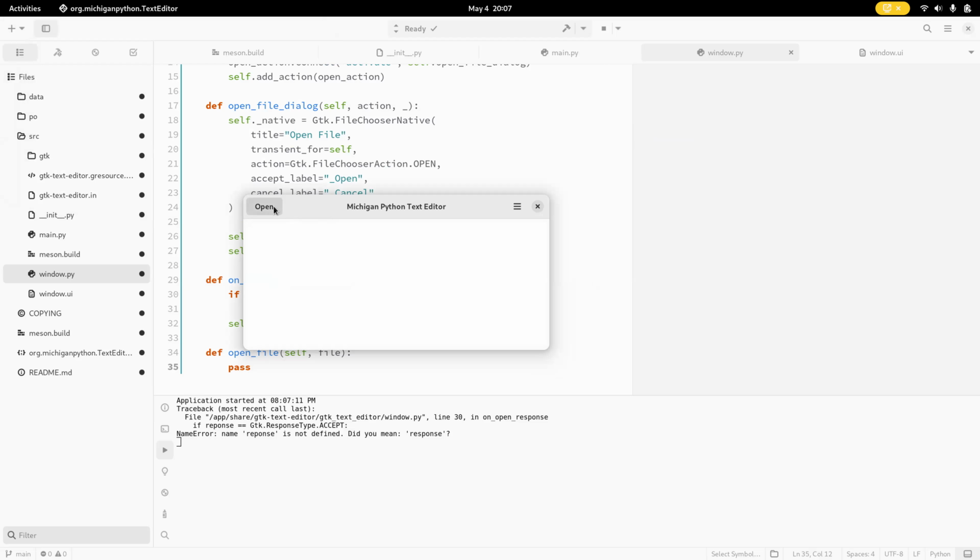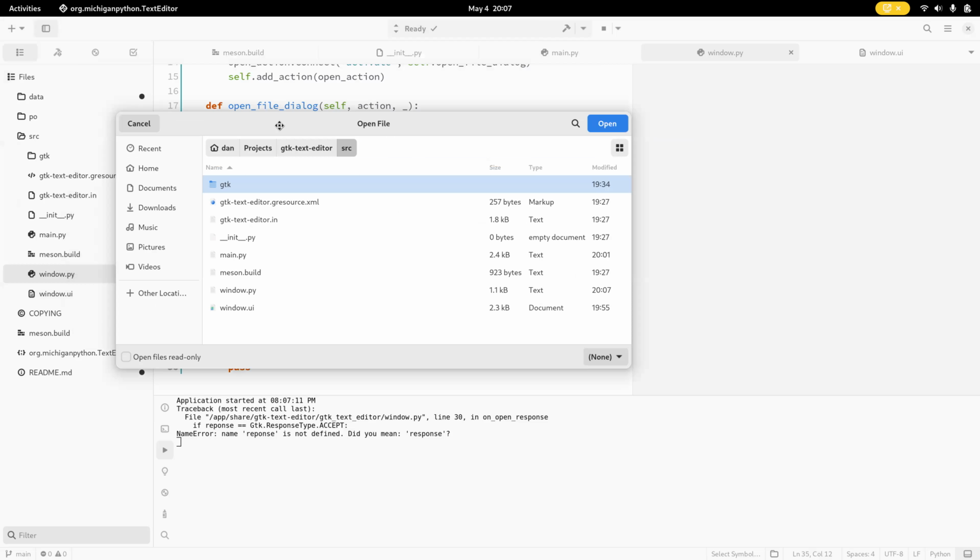But the file chooser, is it working? Once again, there's an open button. We named that. There's a cancel button. We named that as well. And this is the native file chooser built into the OS. You could even do things like add a filter for the file type or something like that, if you want to be even more fancy.